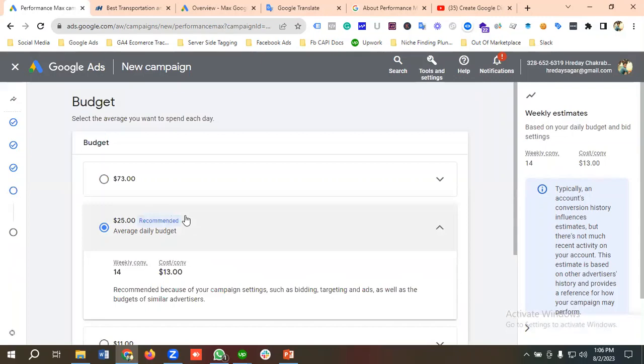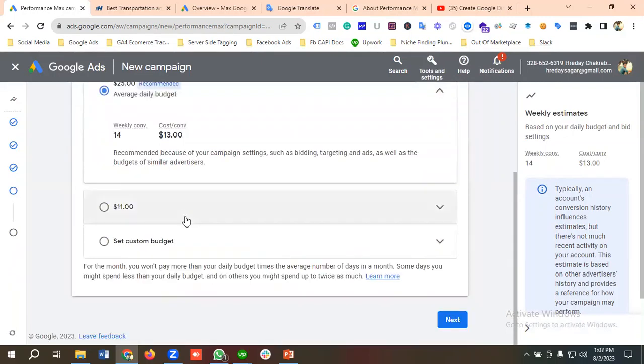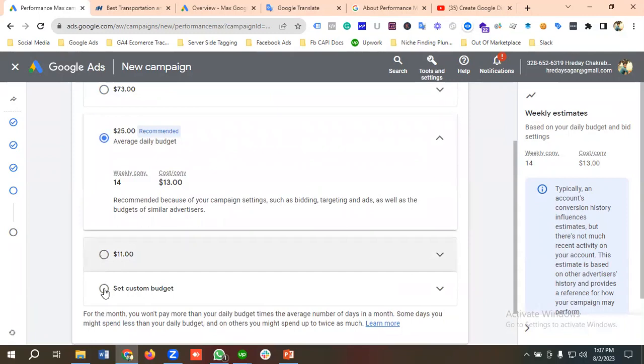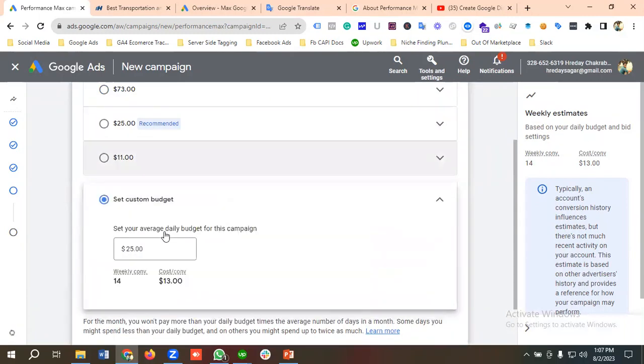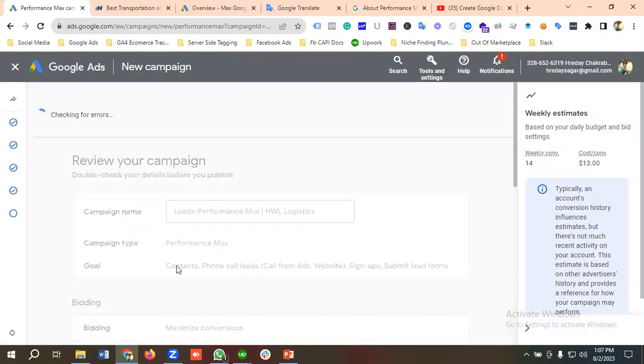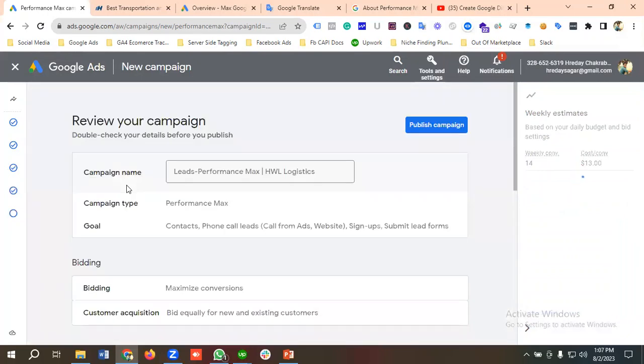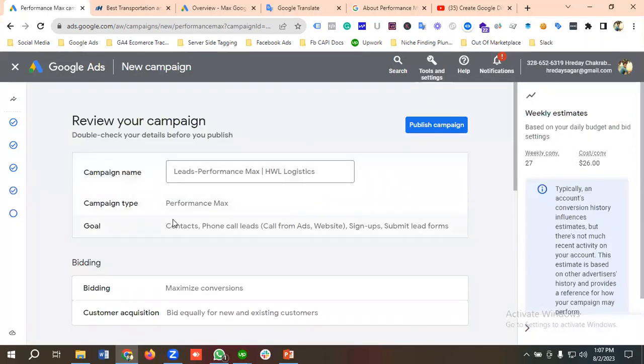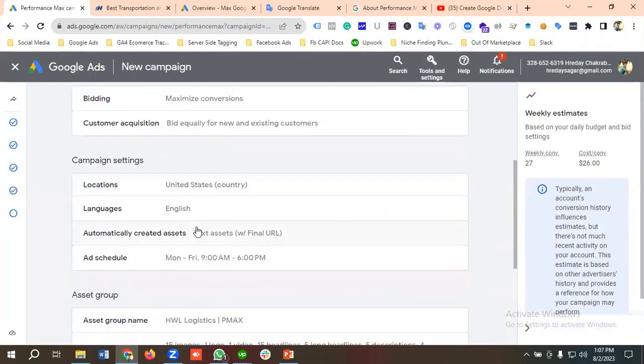Then from the budgeting section, you need to give a higher budget for running the Performance Max campaign. So I suggest you give a budget of at least $100. Okay, so I'll give the budget as $100, then I'll click on next. Then Google is reviewing our campaign, whether it has some errors or not, so let's wait a little bit. You can see over here, we haven't got any errors in our campaign.